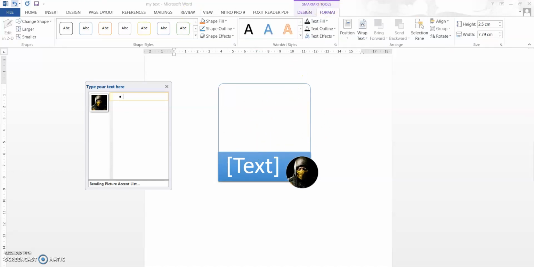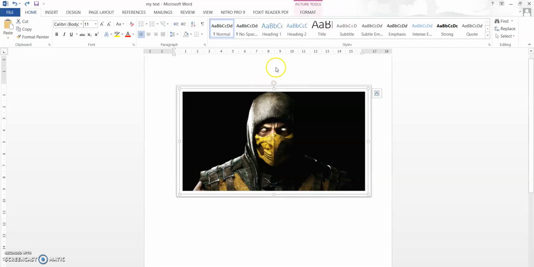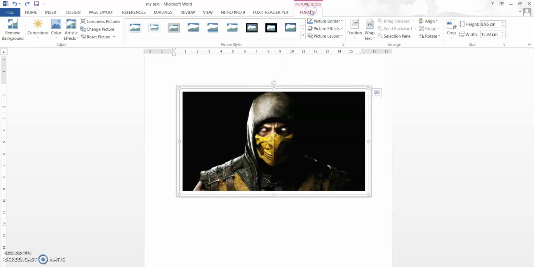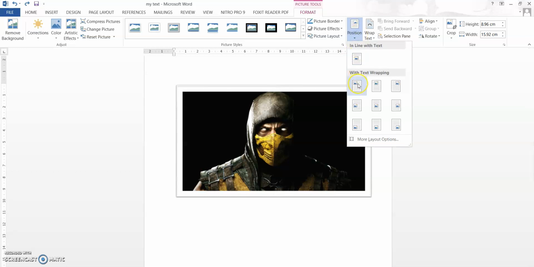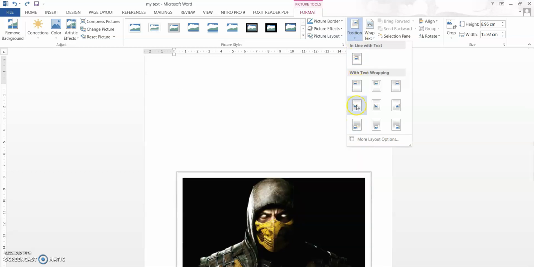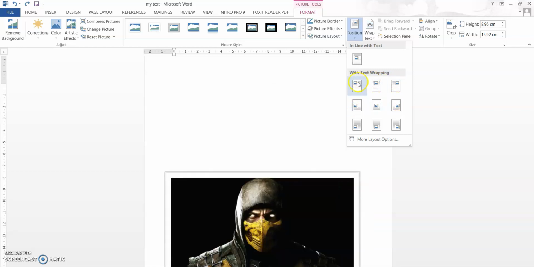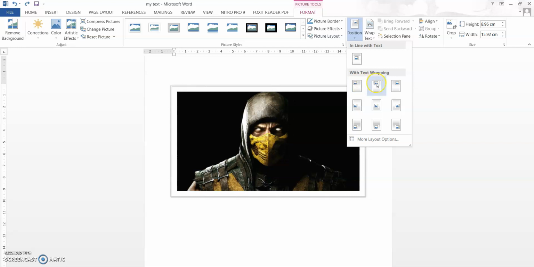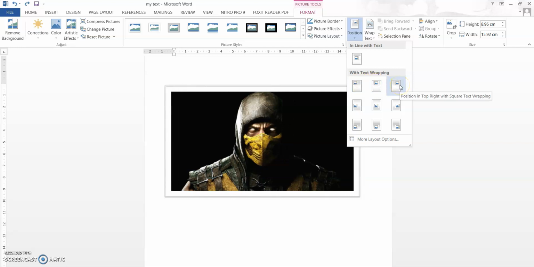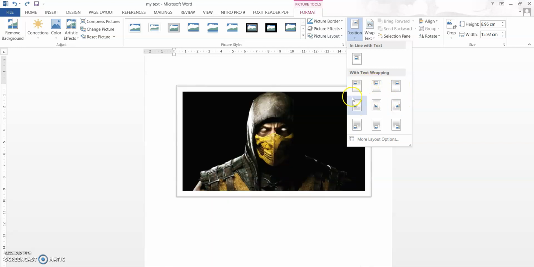And now let us go back to the original thing itself. Let us come back to this and explore the format options much more. We can also adjust the position of the image with respect to the page, so it can be placed in the top right or in the middle or on the left side. So this can be adjusted also, or in line with the text.